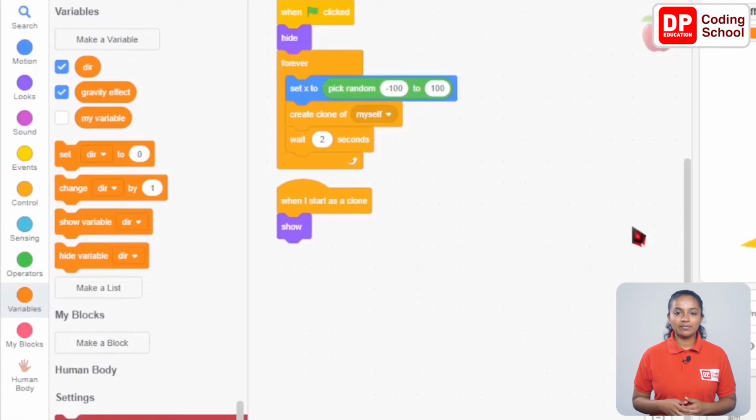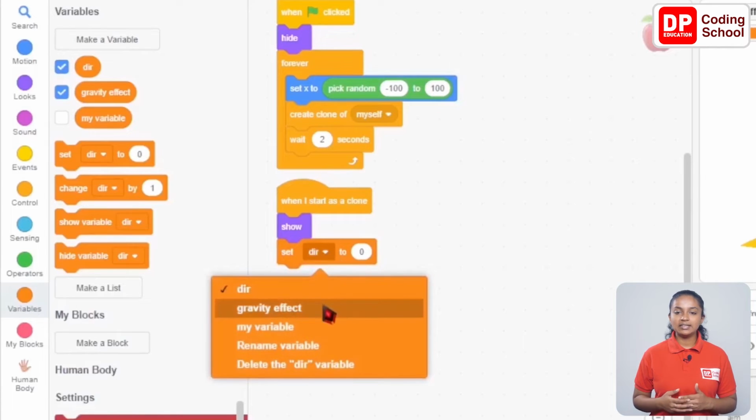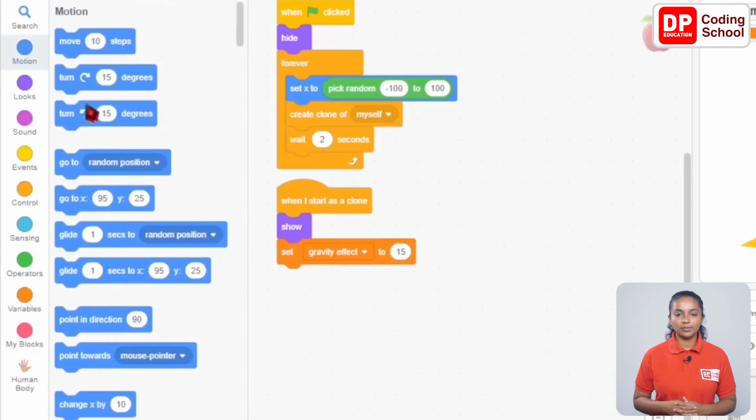First, let's give the value of the gravity effect variable as 15. I drag a set dir to 0 code block under variables here. Now click on the arrow in front of dir and select gravity effect. Here the value is given as 15. Next, a point in direction 90 code block under motion is dragged here. Let's change the value here to 0.